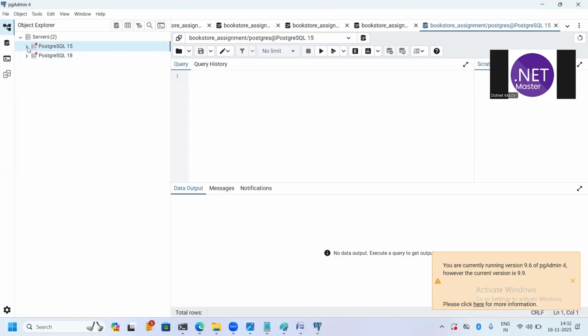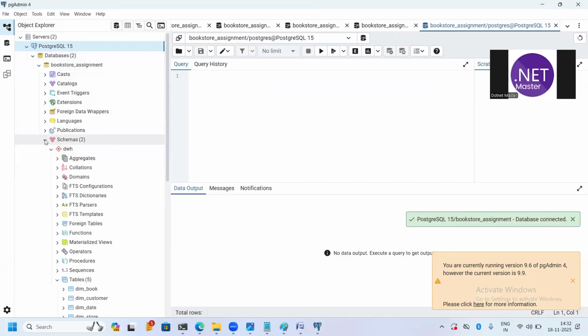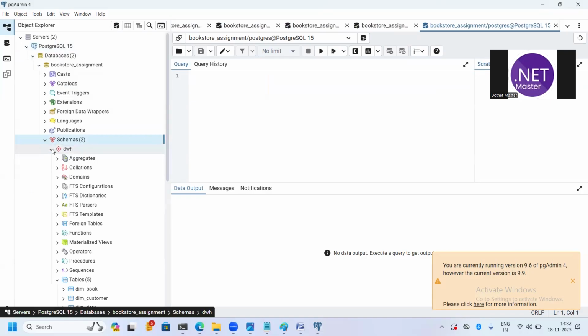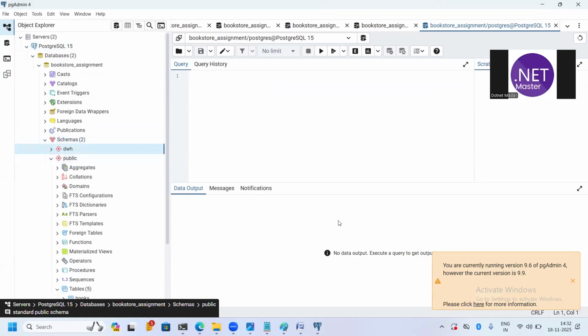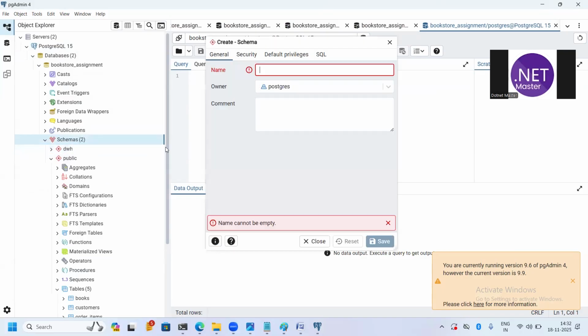So see here. In that one, I will show you what the schema is. Are you able to see the schemas? Yes. This is your schema. To create this one, just right click on this, create schema. You will get the screen. Give the schema name. Okay, let's suppose here DWH. Is it clear? Okay. Then just save it.